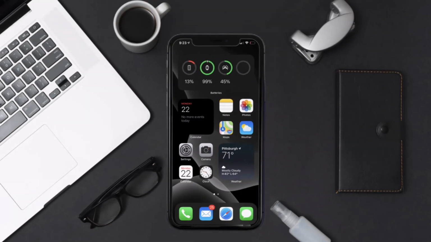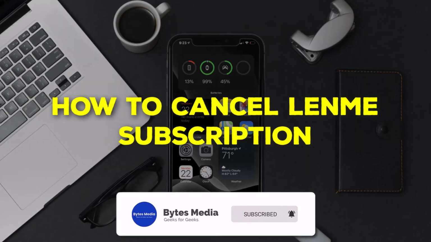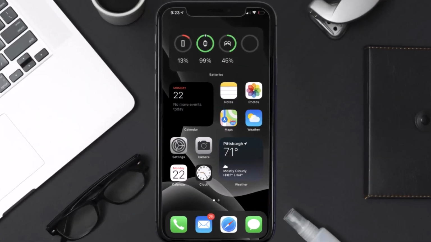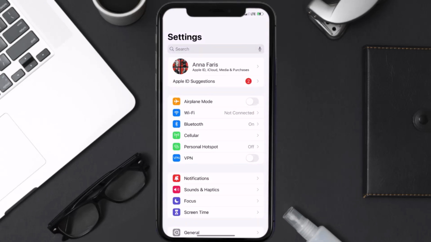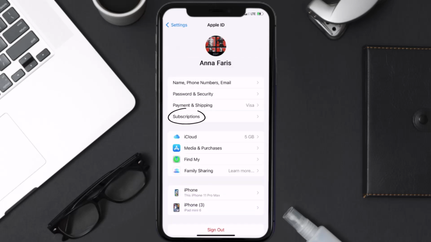In this video, I'm going to show you how to cancel your Lenme investing subscription. So first of all, you need to tap on this icon to open up your device settings. Once you're on the settings screen, you need to tap on your Apple ID at the top of the screen. From here, you're simply going to choose the subscriptions option and then give it a moment to load.